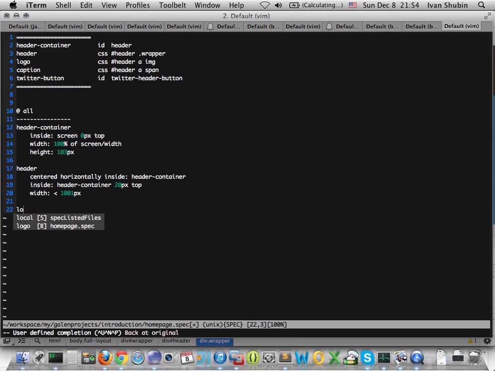Next thing, we're going to test logo. Logo is located inside header, 0 pixels top left. So here it looks actually quite expressive. We say it's kind of like in top left corner. That's the power of the Galen specs language. Now we're going to explain its width, 68 pixels, and height, 68 pixels.